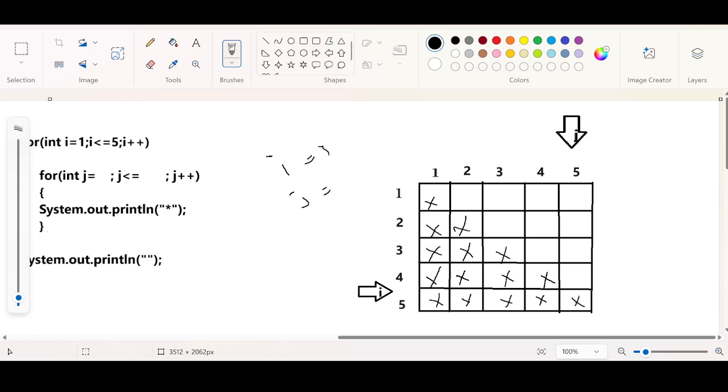What should J do? J should always start from 1, but the ending of J depends upon the iteration of I. I want to start J from 1 always, but the ending depends upon the number of the I iteration.